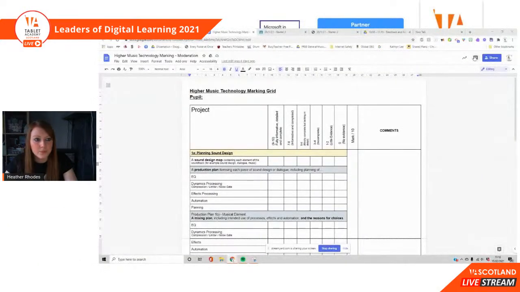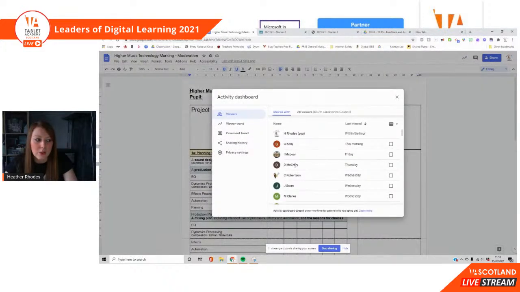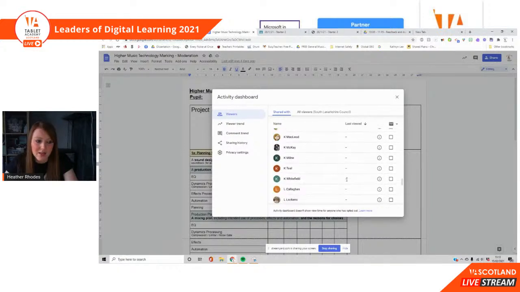If I take, for example, something that we did at the moderation meeting, we created a higher music technology moderation marking grid. And in here, what I should be able to see is anybody who's got access to this document. Using that activity dashboard, you can see who's seen it and when. And what I can do is also send them an email if I wanted to. So for example, I've obviously viewed it in the last hour. Gary viewed it this morning. Ian viewed it on Friday. But these people down the bottom who've got a little dash next to them haven't viewed this at all.